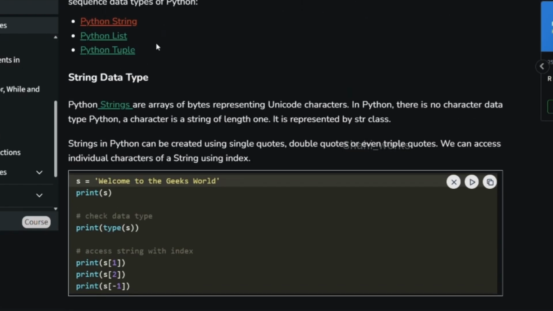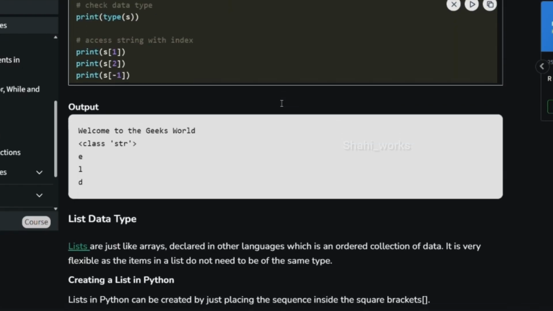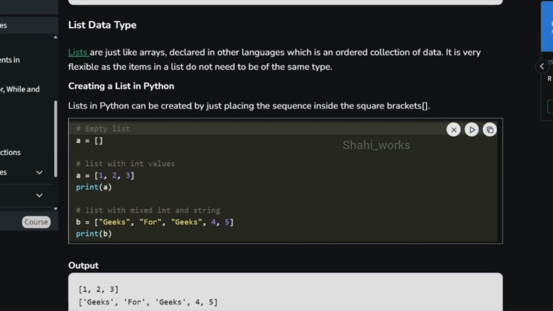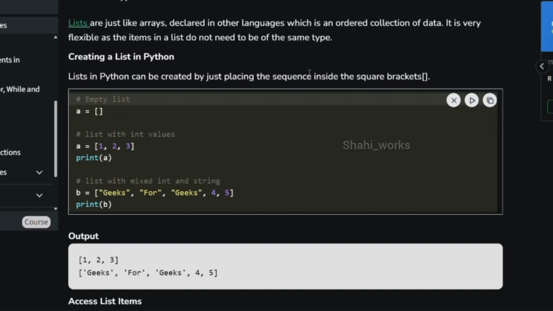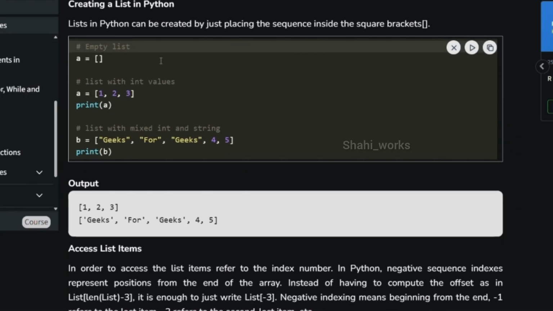Empty list: a is equal to square brackets. List with int values: a is equal to 1, 2, 3. Print a. b is equal to geeks for geeks, 4, 5. Print b. What will it print first? It will print a, 1 to 3, and at last b, geeks for geeks, 4, 5.